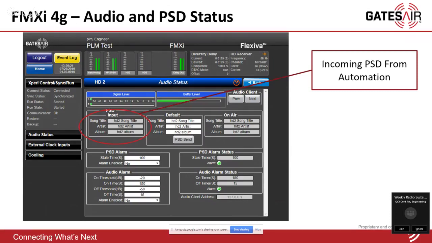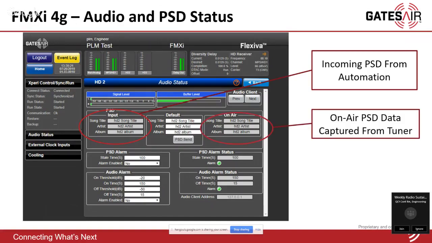So the very first box on the left, you can look at the PSD data as it's coming in from the automation system. So, you know, am I getting the data correctly from the automation system? Is it being sent to the right port? Is the FMXi reading it? By looking there, I can see what the automation system is sending.